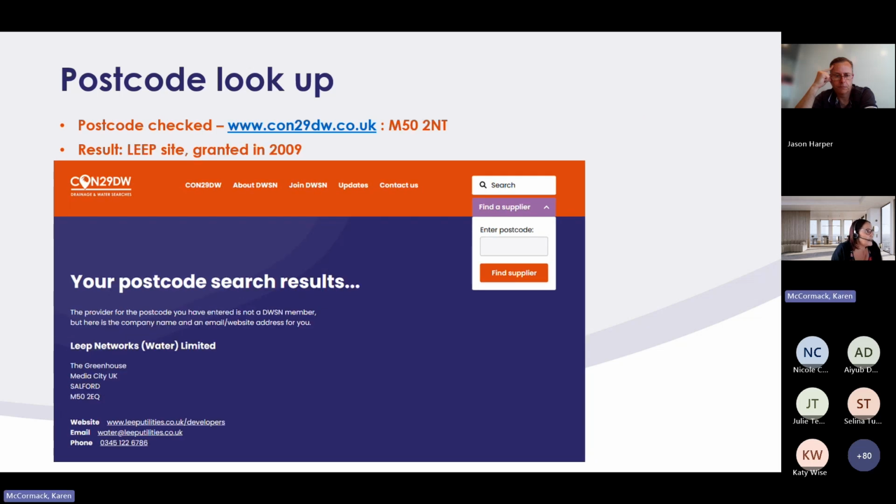Okay, in this example, you can see this site was granted in 2009, so it's been there for a long time. This is managed by LEAP, and when you enter this postcode, it will return the data for LEAP Networks. And if we have the details of the NAV, we will tell you who it is and provide you the contact details so you can get in touch with them.